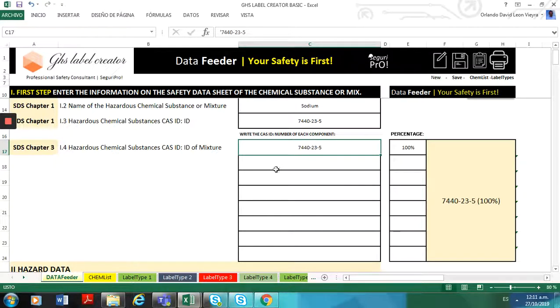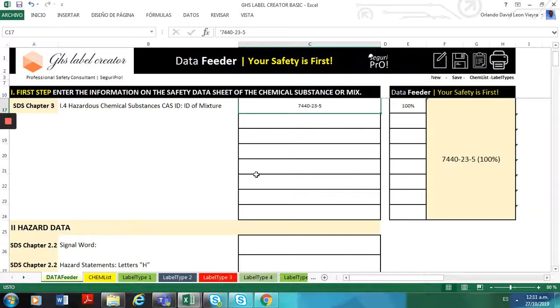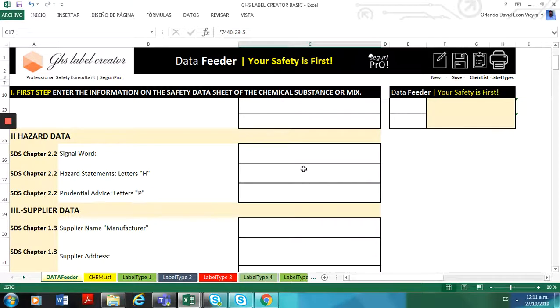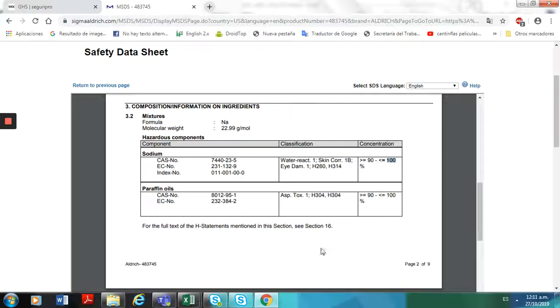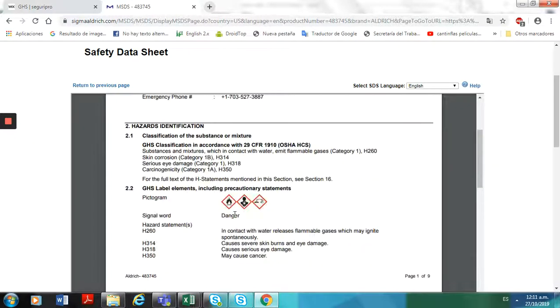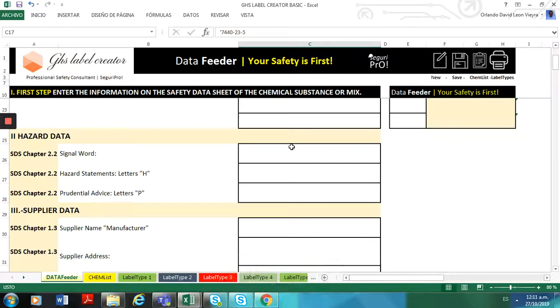Right. Okay, the next step is to put the signal word. What is the signal word? Is this? Signal word, danger. So you can choose danger. Okay, like this. And we are in section two, hazard data.